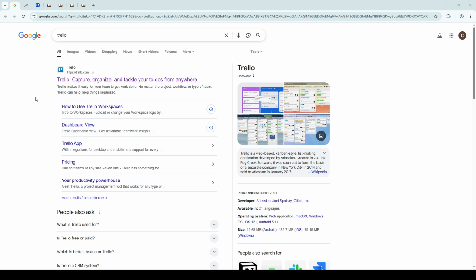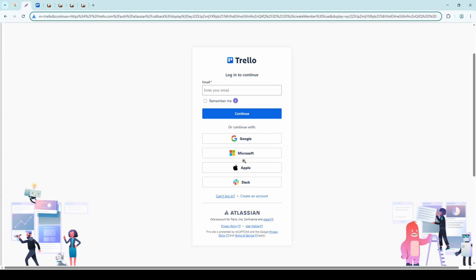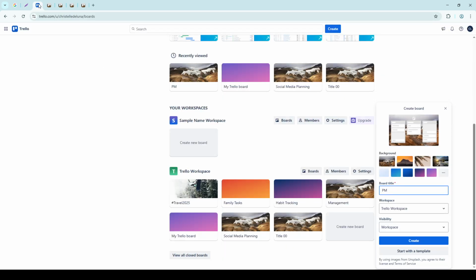You can log in using your Google account and Apple ID, or simply enter your email and password if you've already set up an account. Once you're logged in, it's time to create a board. Think of a Trello board as your project's digital workspace. You can name your board according to the project you're working on or keep it more general, depending on your needs.